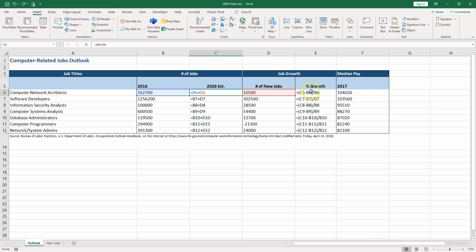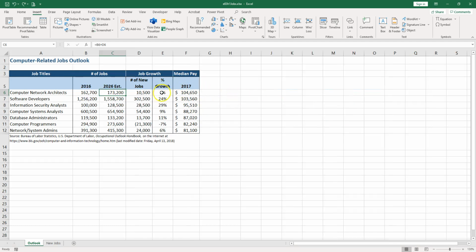And then we have percent of growth. So let's double click over here. The percent of growth would be the difference, so it would be 173,000, the blue, minus the red, divided by the red. Okay, so it started from the red, it went up to the blue, so that's the difference. And then we divide by the starting point to see the percent of growth.